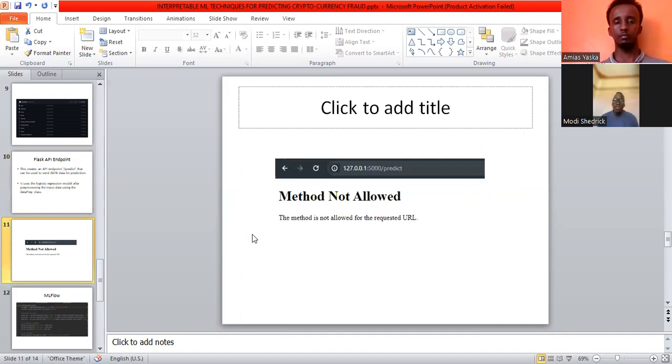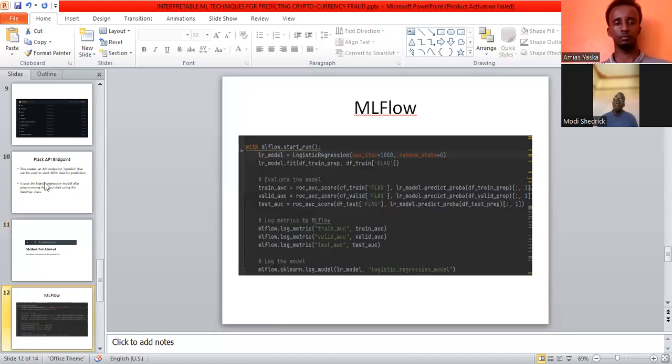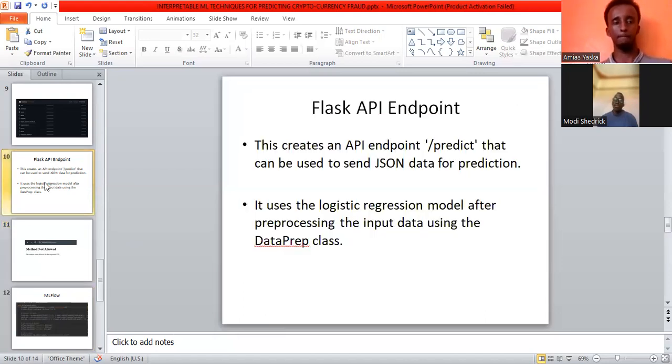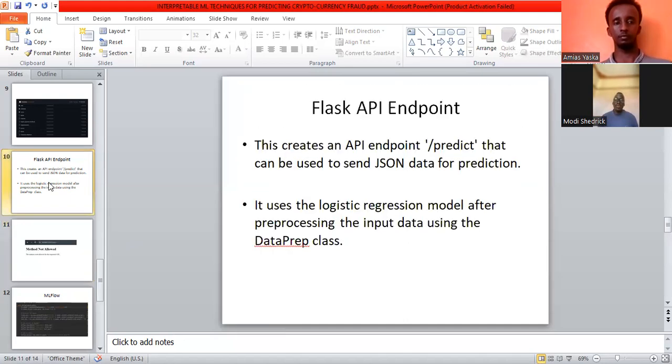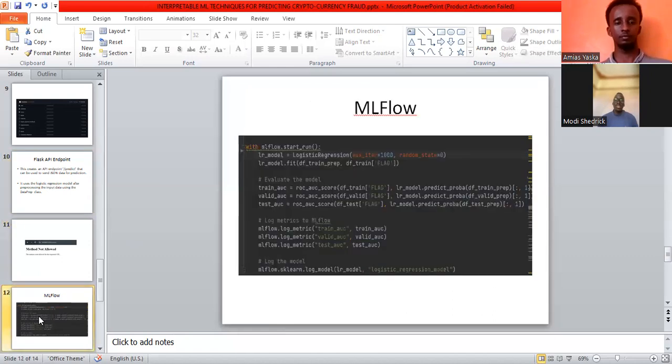After sending the request, this method is not allowed, because basically it is a GET method. When a client sends a POST request, it is not allowed because the endpoint is a GET request. That's why it's not allowed.